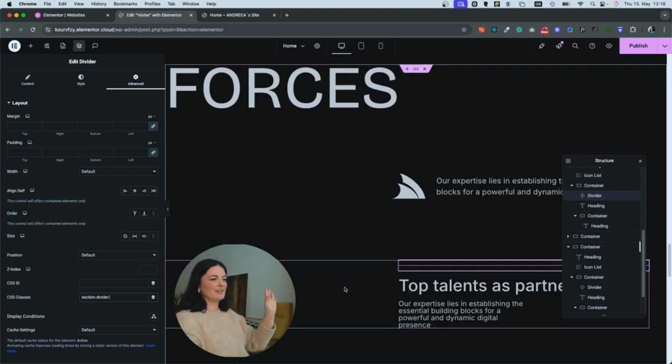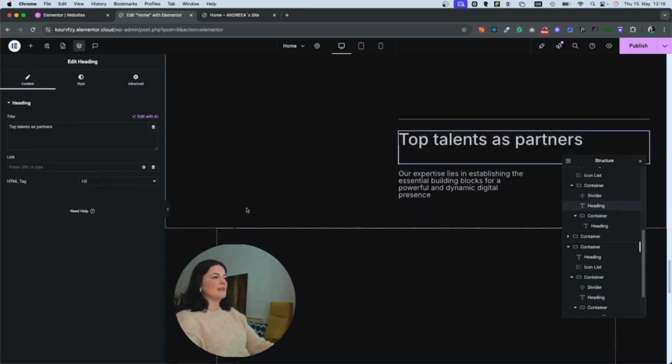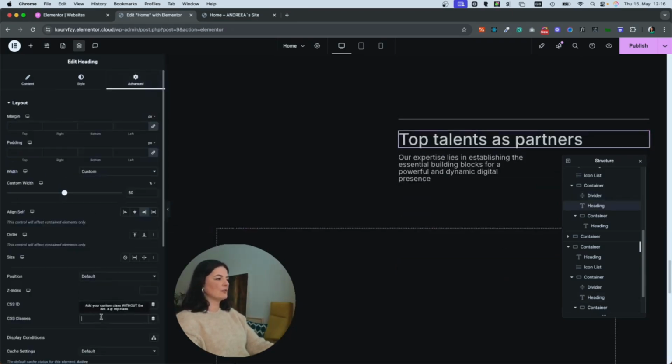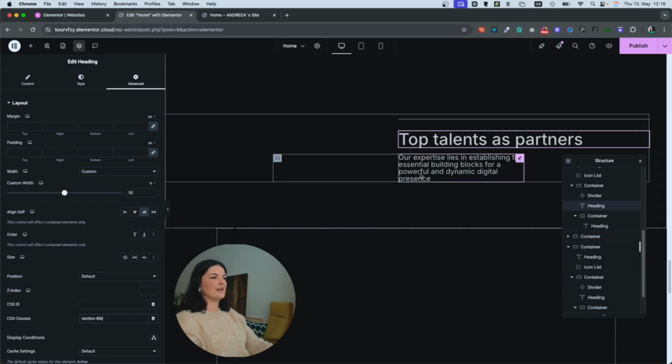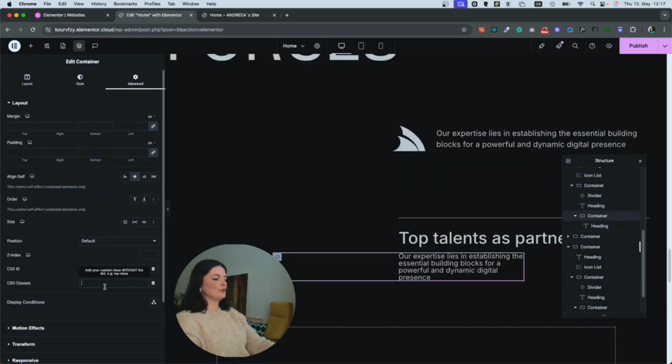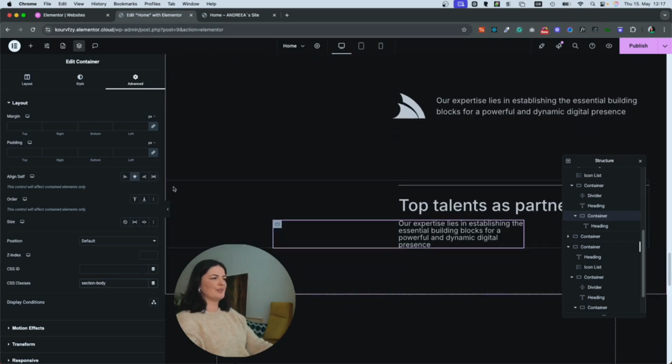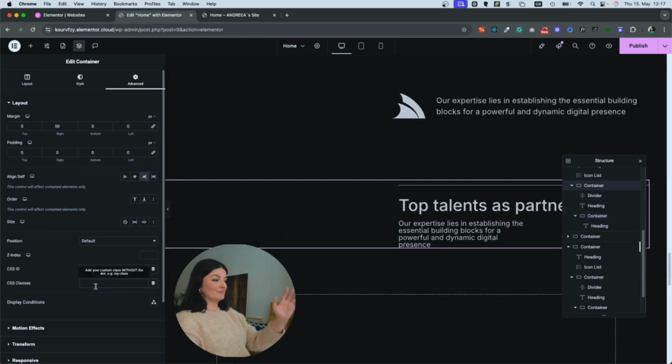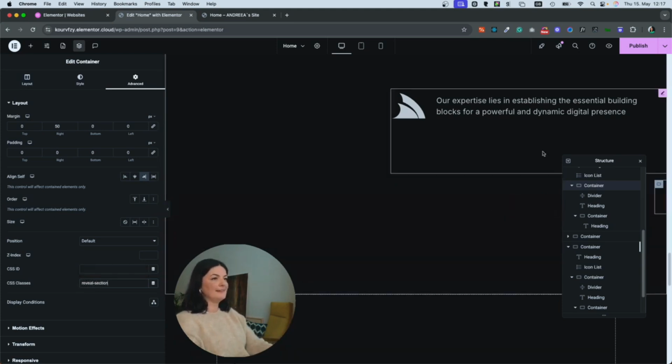Yes, you can do it in Elementor natively, but for whatever reason, it works better if you do it with CSS when you're adding some snippets in. Next element is the heading, so this is the class for it. Then we have this container, and I'm going to drop the class right here. I think that's it. I think we are ready to add our class to the reveal section container. This is the class, and it disappeared.